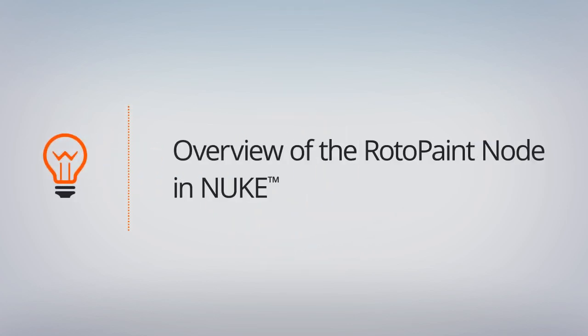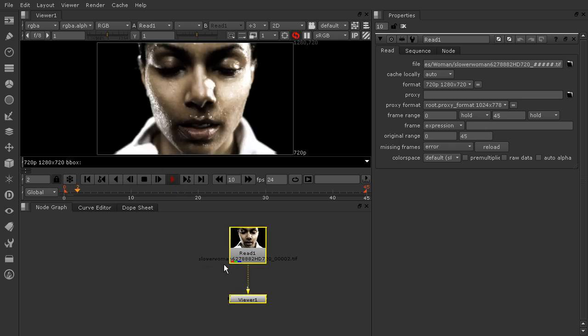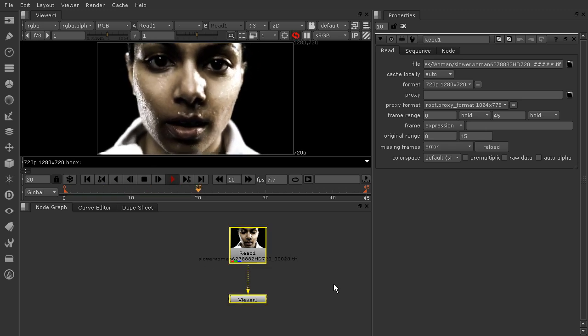In this lesson, we're going to be doing a quick overview of the RotoPaint node. Okay, so I'm just starting off in your project files here in 02_begin, and I've gone ahead and read in this piece of footage that is a TIFF sequence for you. So let's go ahead and hook our viewer up to it, and I'll go ahead and hit play so you can kind of see what we're going to be working with.